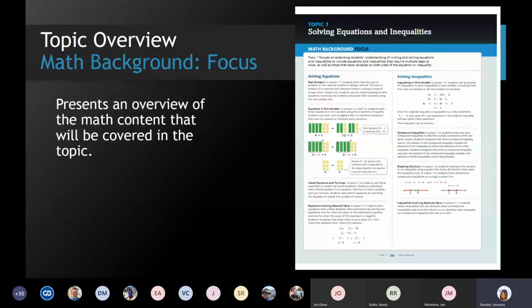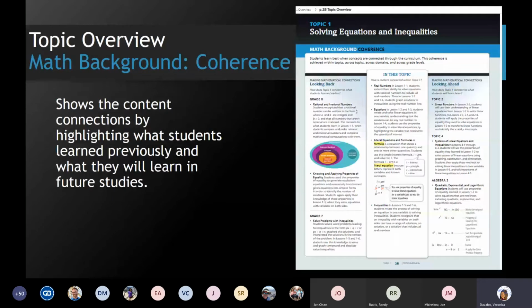After the focus, we have a page on coherence. So coherence is, okay, in this topic, we're going to be learning these standards. Looking back, how do these standards tie into what they were supposed to learn, in this case, in grade 7 and grade 8? And looking ahead, how will this help them to go on into the next algebra class? So in this case, Algebra 2. So it not only ties in the topics that are learned this year, but it looks at prior, the year before, or the 2 years before, and then after. So that's the coherence piece of this.